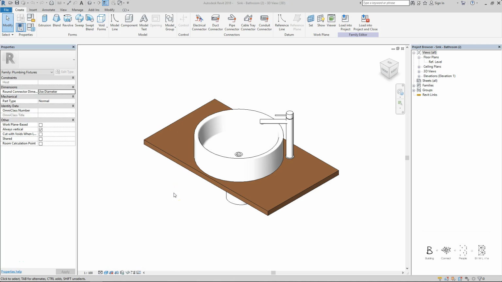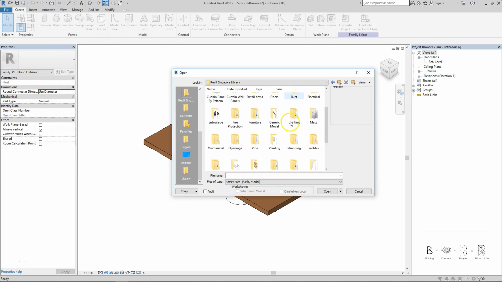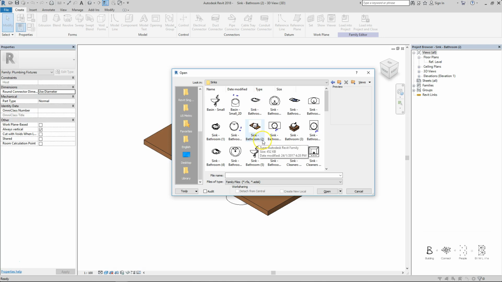Hello and welcome to another training tutorial. In this video we will be learning how to create this sink as shown on the screen. This family is actually provided by Autodesk Revit. You can find it if you go to Open Family and go to the Plumbing category, Architectural Fixtures, Sinks. You should see Sink - Bathroom Bracket 2. This is the one that we're going to recreate.